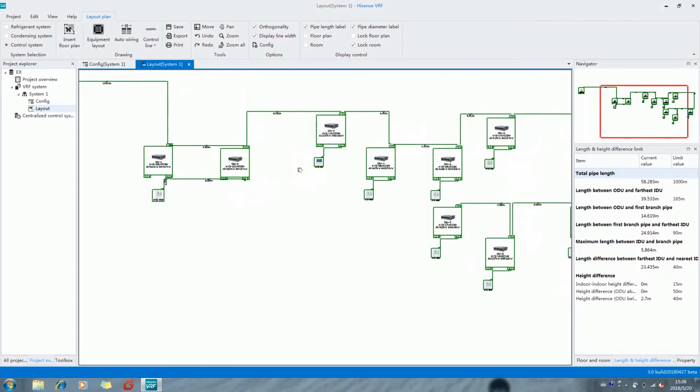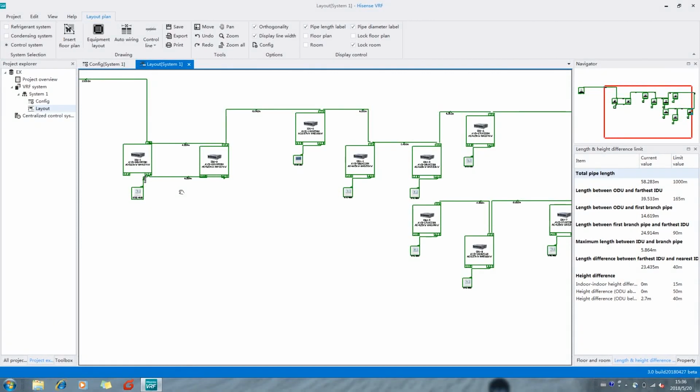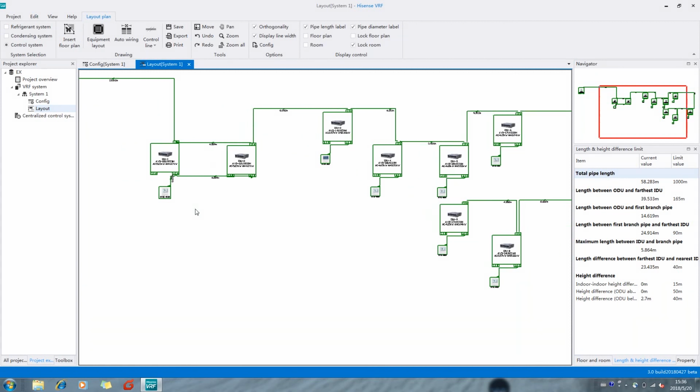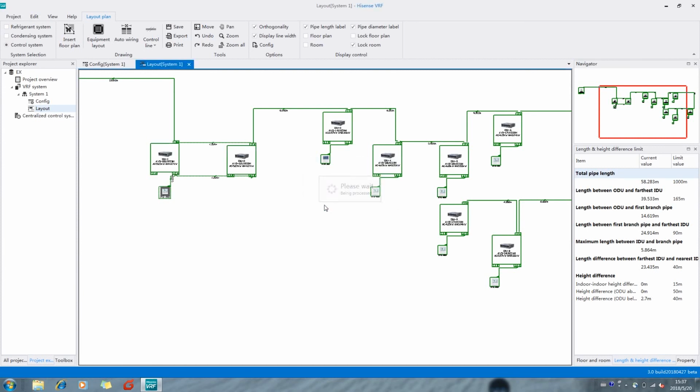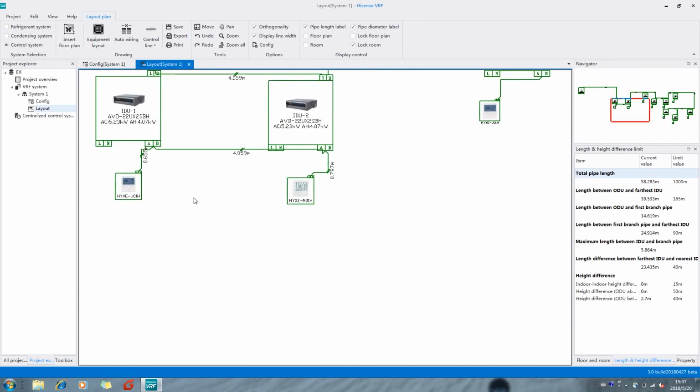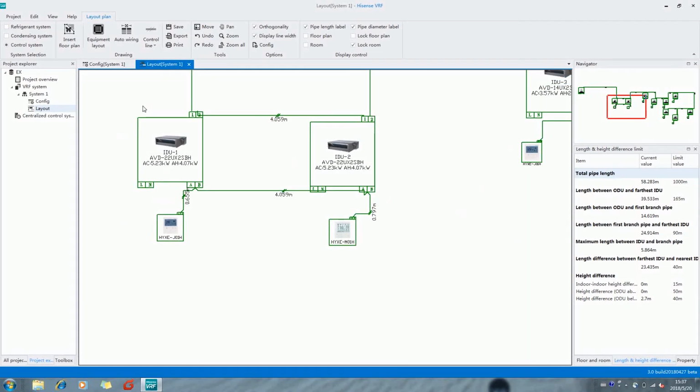Demonstration 3. Group Control with 2 controllers. Take 2 indoor units of room 1 as example. Select the indoor units. Right-click, Add Group Control. Select the controller 1 and 2. With this setting, both J01H and M01H can control these 2 indoor units. Demonstration on control system is completed.